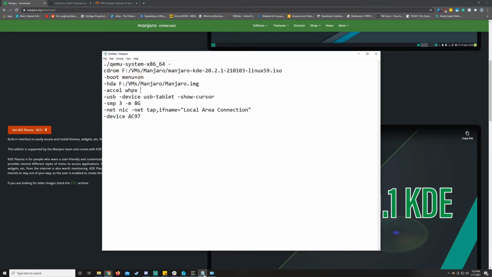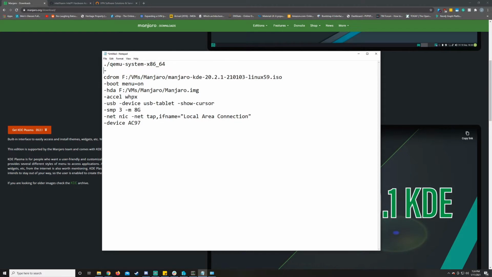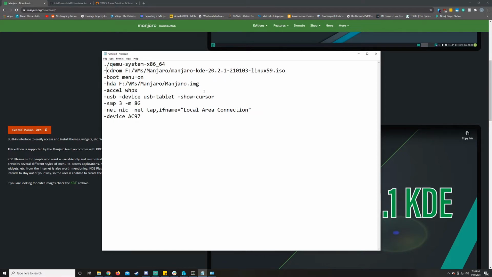The arguments that we're going to be using for Qemu, let me fix this real quick here. The first one is your CD-ROM, which is going to point to your ISO that you just downloaded. In my case, it's KDE. I have it here on my F drive. The second one is the boot menu. Turn the boot menu on so that you can actually select the boot from the CD-ROM. You can change the boot order if you want. There's a different argument for that, but I just usually leave the boot menu on.